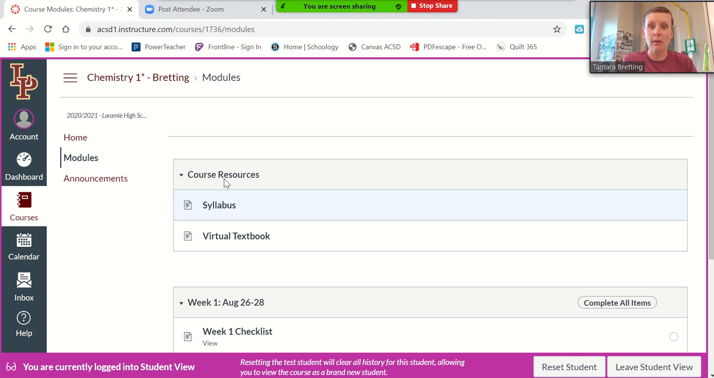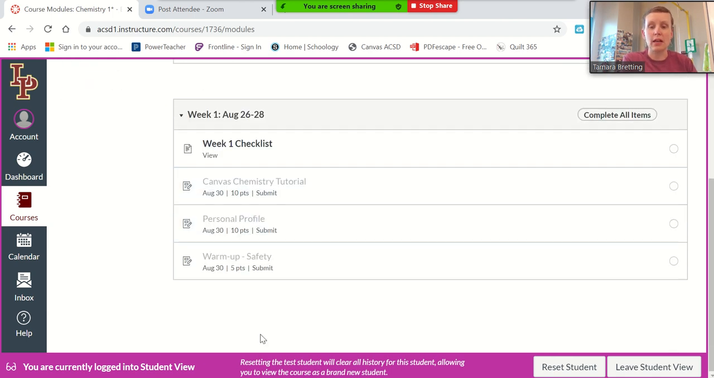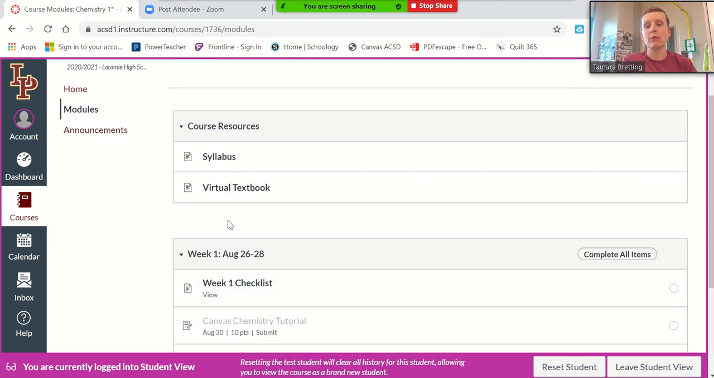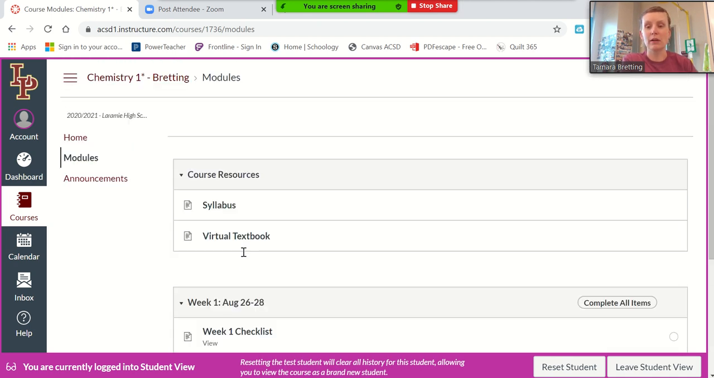This top module is course resources. That will always be on top. And then you'll see weeks kind of accumulate below. I haven't decided whether I want to keep week 1 at the top or if I want to keep the current week at the top and slide the old weeks to the bottom. But right now there's only 1 week because that's where we are.